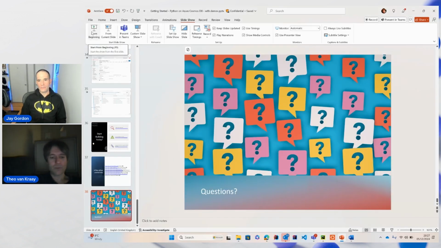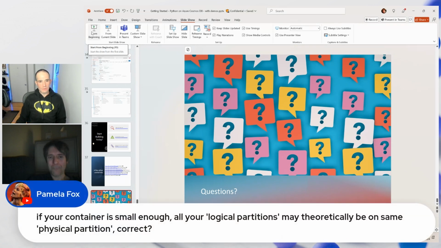We have a couple of questions, and they come from a really wonderful person, Pamela Fox. I answered this, but I'm going to let you answer it as well. If your container is small enough, all your logical partitions may theoretically be on the same physical partition, correct? That is correct. Yes, logical partitions aren't one-to-one with physical. You can have many logical partitions on the same physical partition.